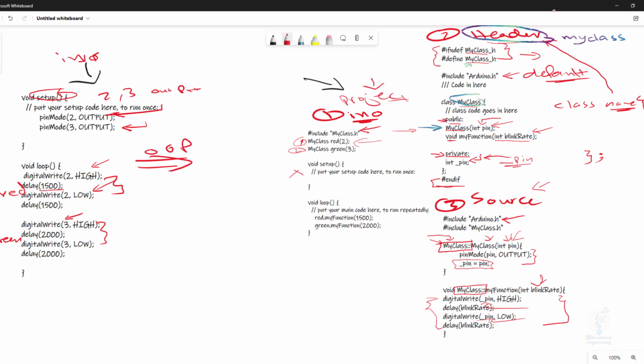We won't write anything inside the setup function, but here in the void loop, we will call the functions inside the objects. Now, since we created an object, it will have the same features as the class that we created the object from. So it can access the functions. And as you can see here, we have read.myFunction, which is one of the functions inside this class. So read.myFunction and the blink rate, green.myFunction and the blink rate. And this is basically how you can turn a simple code written in C++ into an object-oriented code.